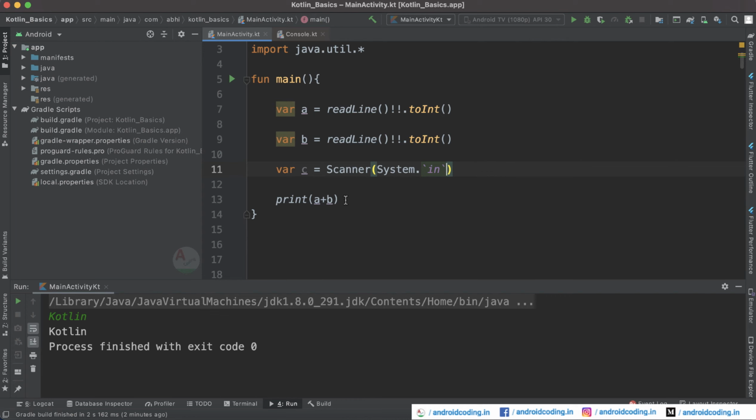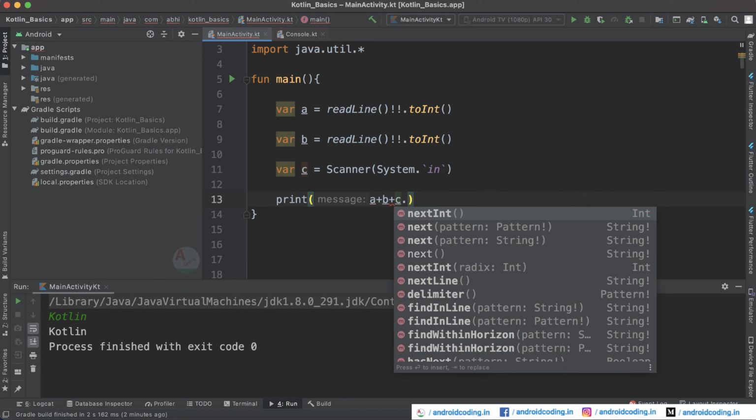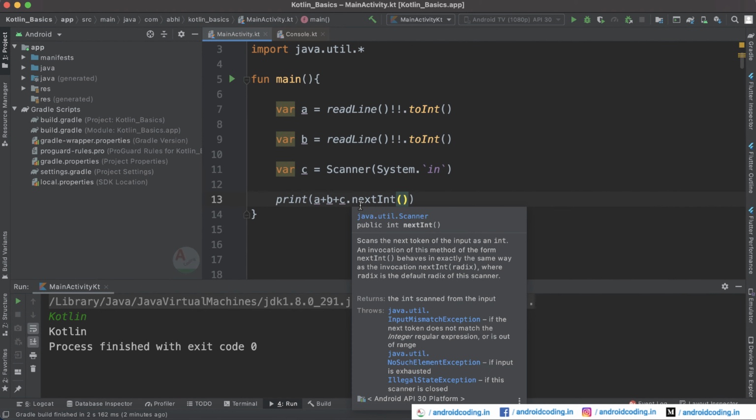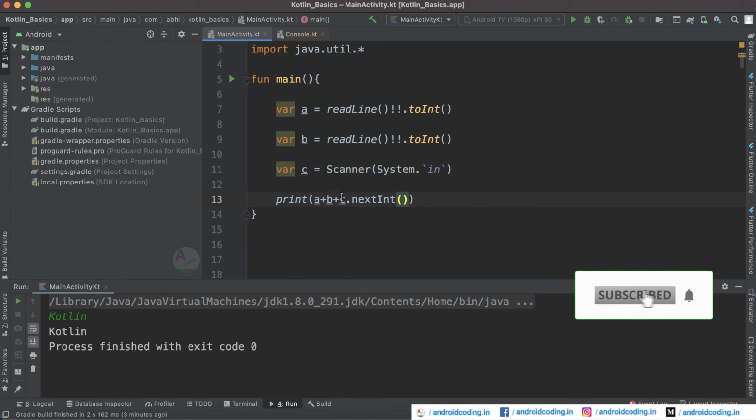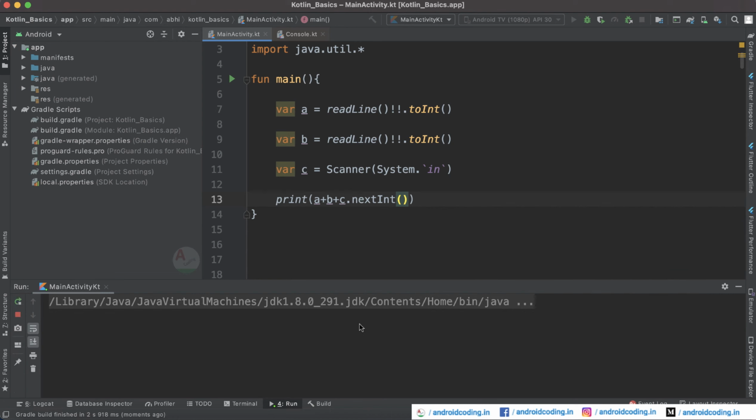Now let us use this variable c also with our a and b here. To use the scanner, we make use of the variable c here, but you also need to make sure you are accepting a value of integer here. Whenever you make use of nextInt, it will automatically accept a variable of type integer. Now let us run this code and see the output, whether this works the same or not. So 1, 2 and 3. You totally got an output like 6 here, and it works the same as before.